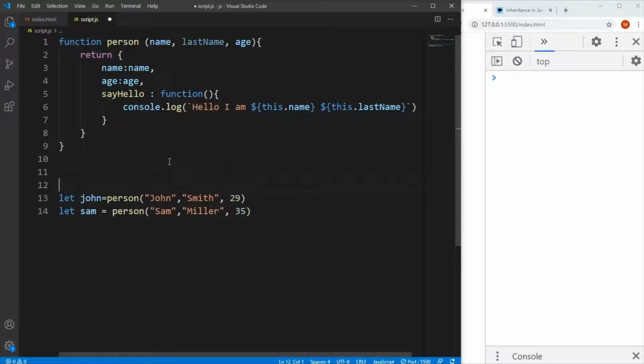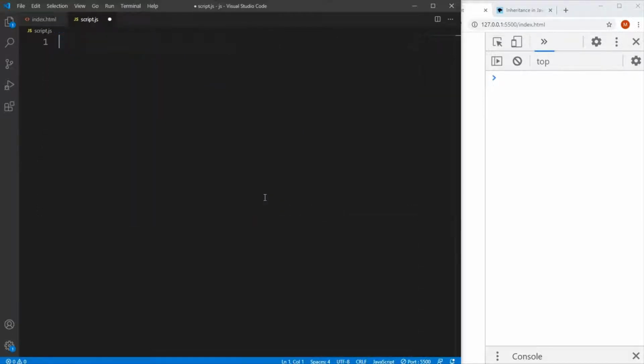Our change was only in the factory function, and any change that we make is going to affect all our objects. So this is much easier and simpler. As many objects as we create, it is very fast. There's also another way to create objects. It is called constructor function. So let's see the constructor function.